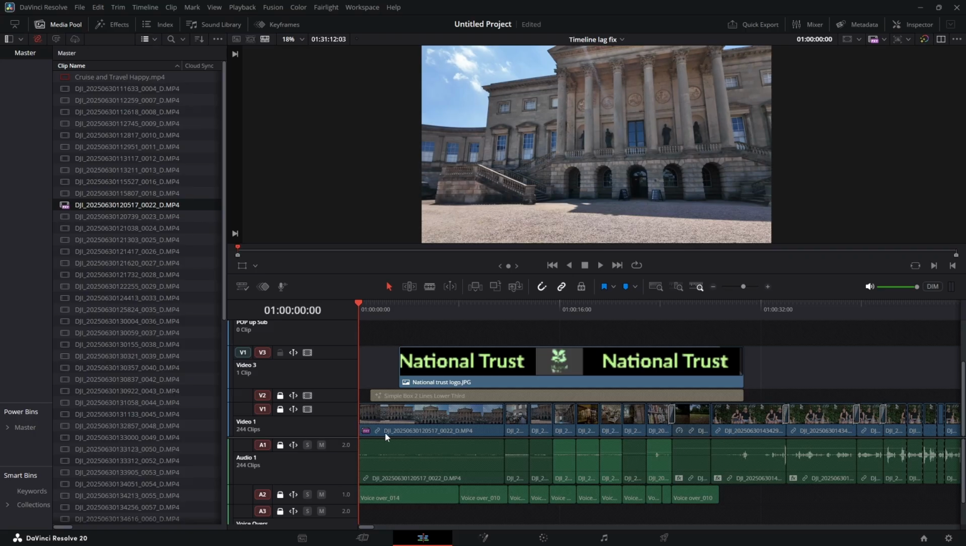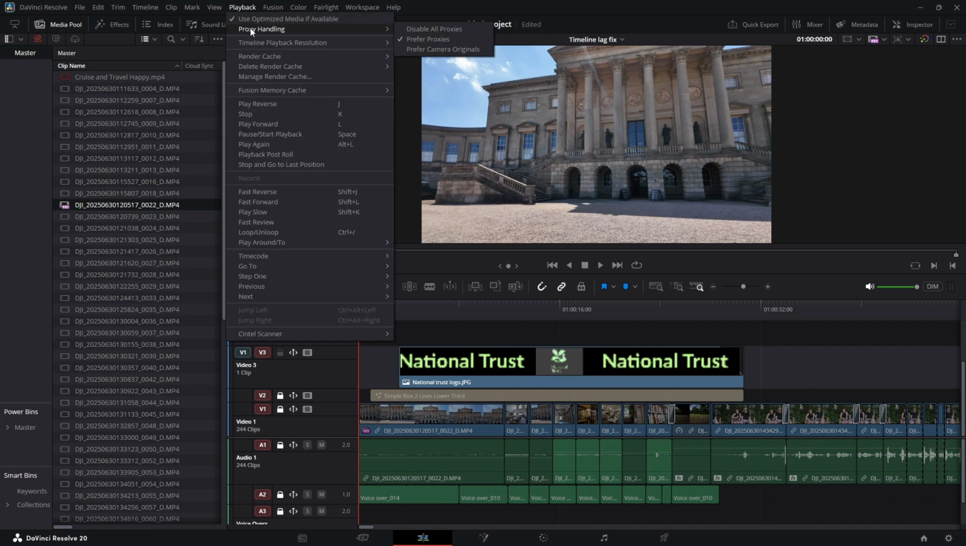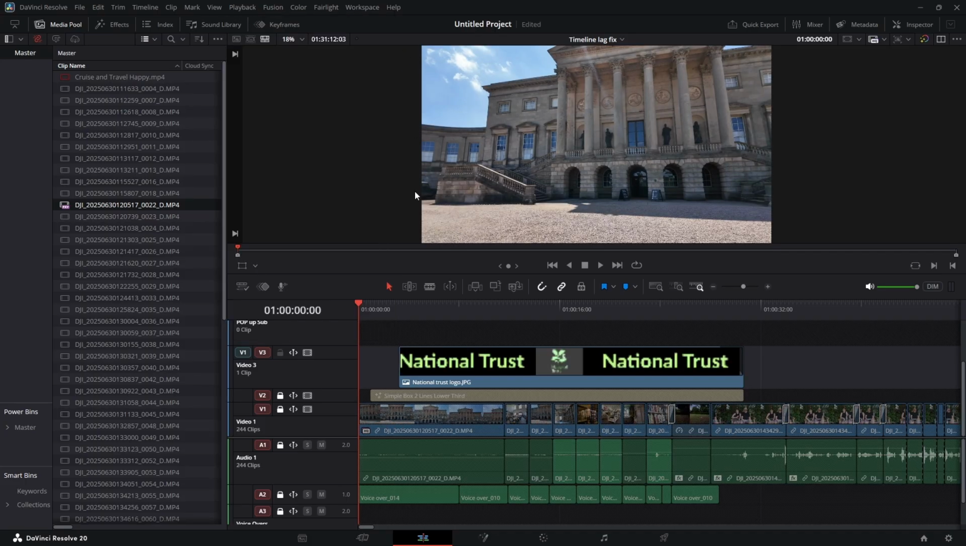And then if you wanted to revert back to the original video file, you can go to Playback, Proxy Handling, and click on Prefer Camera Original. So if you click on that, it swaps back to HQ.